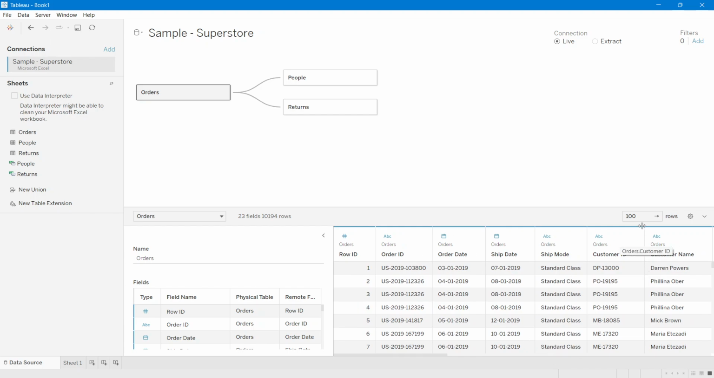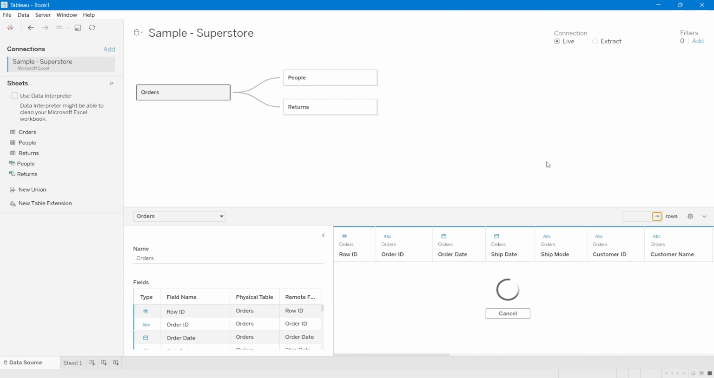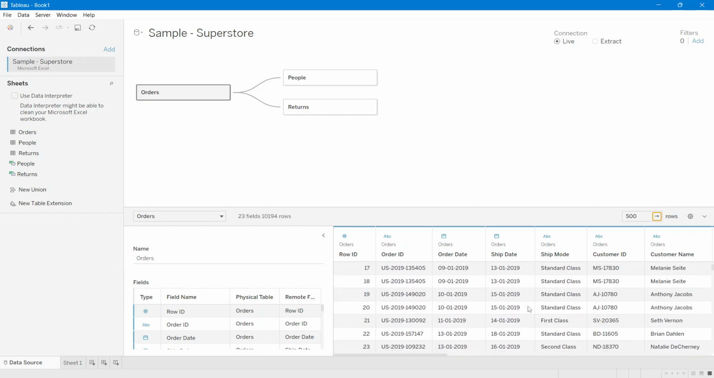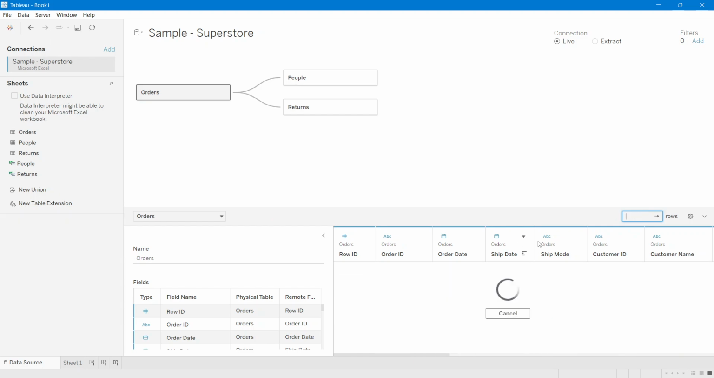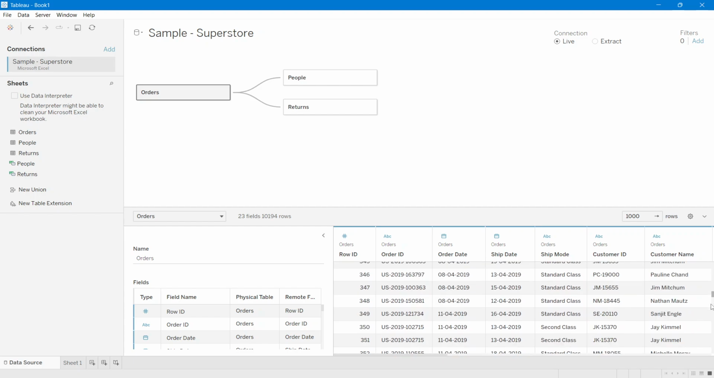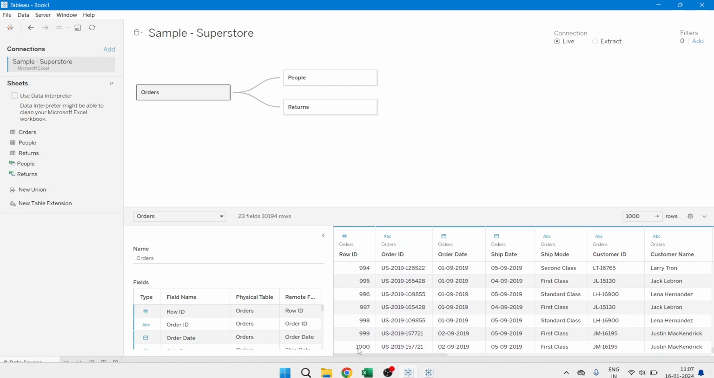Let's say you want to see more rows. If you want to see 500 rows, you can click here and enter 500 and hit this arrow button, or just hit enter. So you can see the first 500 rows also. If you want to see the first 1000 rows, you can type 1000 here and it will show you the first 1000. When you scroll at the bottom, you can see it is showing the data up to 1000 rows. It depends upon you, but by default it will show you the first 100 rows.